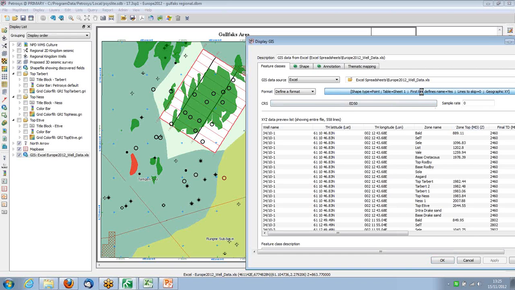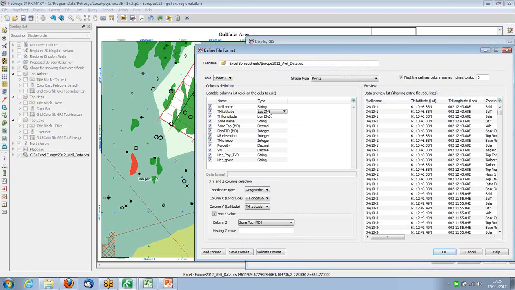What I can do is go into this formatter, and I can change which column is actually the latitude or the longitude, etc. But in this case, Petrosys has picked up the latitude and longitude correctly, and it's assigned this zone top column to be the Z value. But I could change my Z value to be based on porosity or water saturation, so I've got full control over that as well.